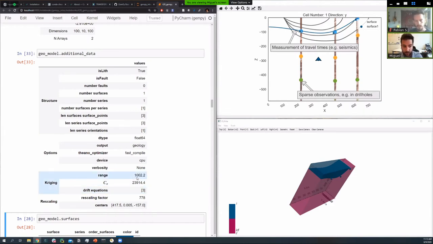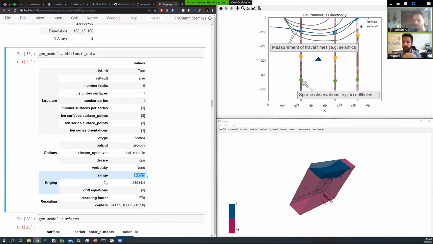If you don't understand kriging very well, the only value I would say you should tweak is the range. The range is basically how far a point influences another point. If you have sparse points, it's fine, it can be quite large. If you have a very dense mesh of points, then you want to make this value smaller so that only the local points influence each other. The covariance at zero, the default value is a factor of the range, so technically it doesn't matter. And the number of drift equations is also not going to have a big impact except in very specific cases.